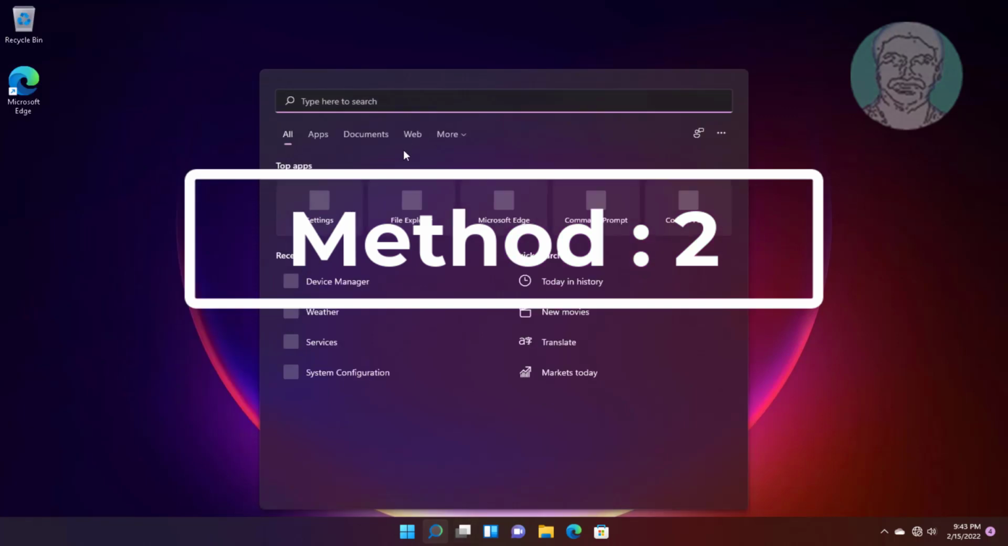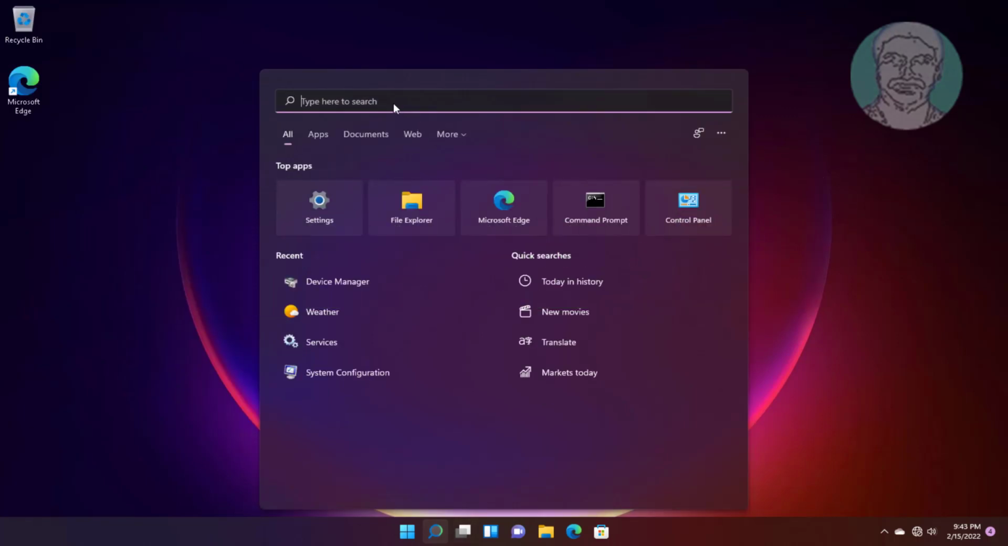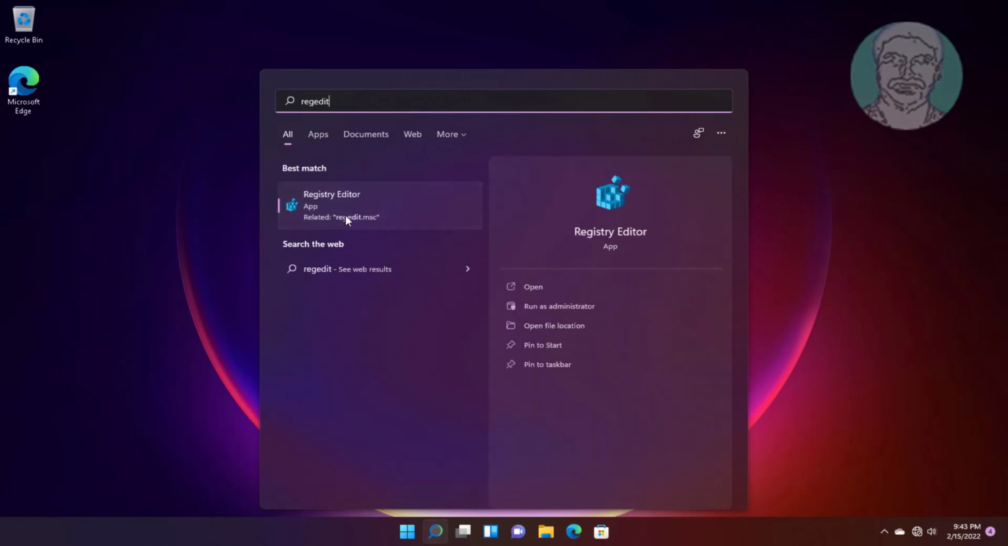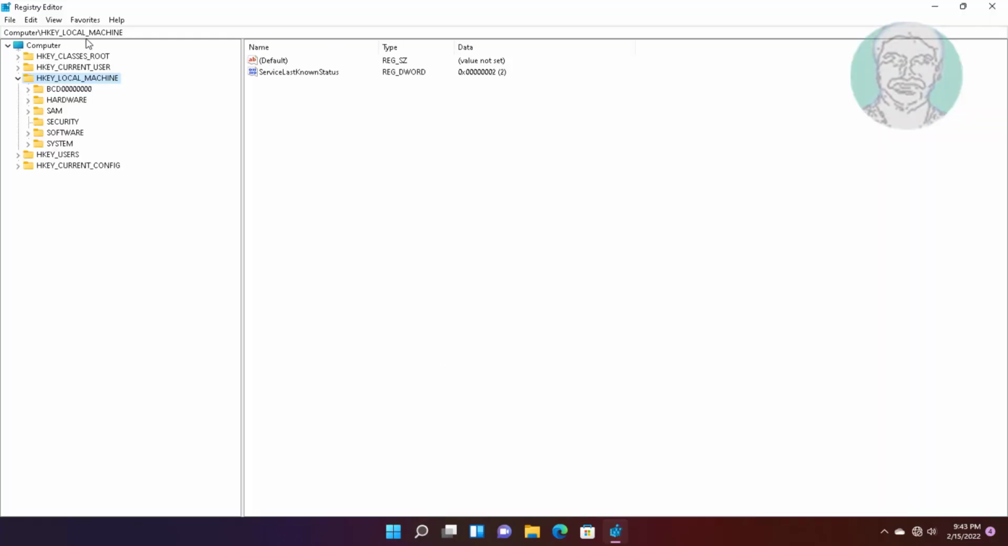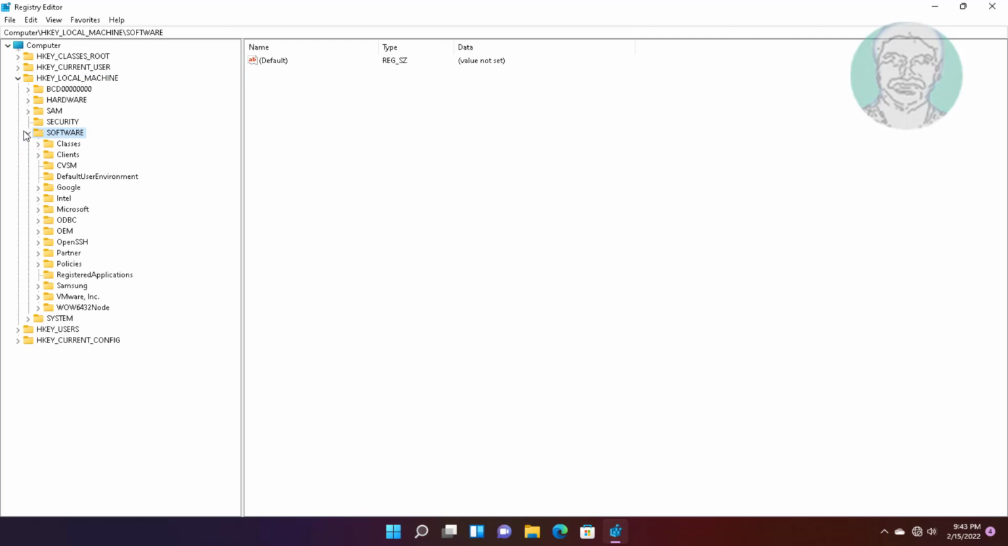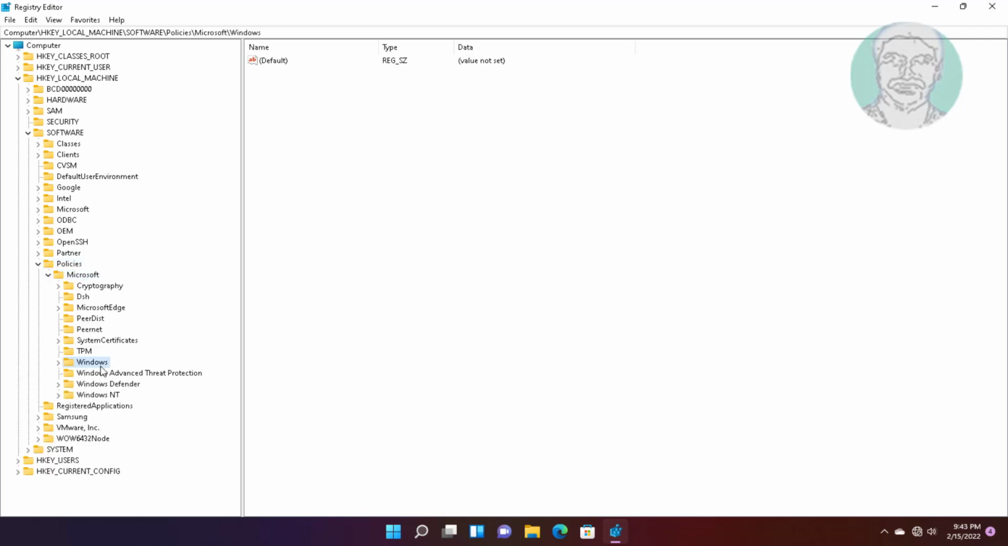Second method: type regedit in the Windows search bar, right click and run as administrator. Click and expand HKEY_LOCAL_MACHINE, click and expand Software. Click and expand Policies. Click and expand Microsoft, click and expand Windows.